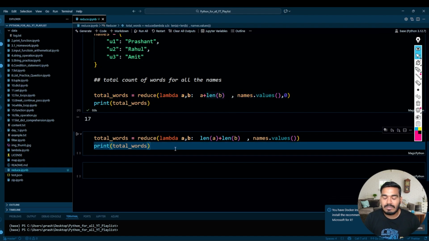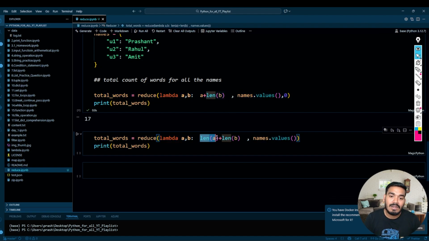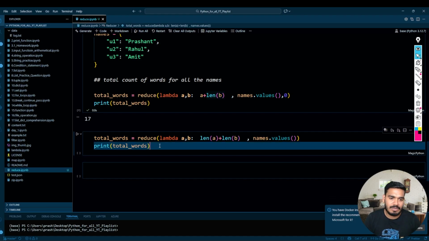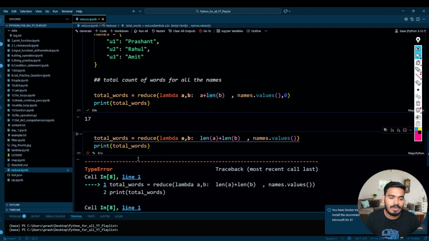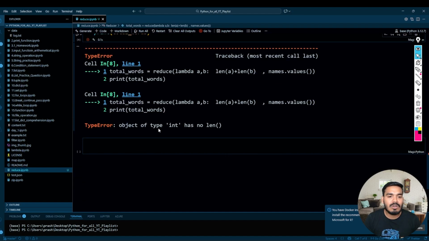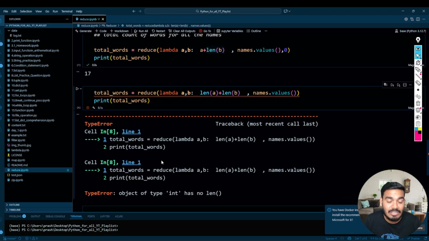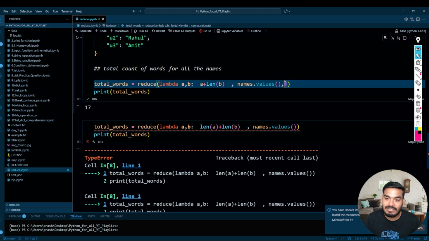So you are right, you are thinking the right way. We have to apply the len to both, a as well as b, and there is no need for 0 over here. So let's try to execute this. You will get the error: object of type int has no len. What does it mean? The error is actually explaining why we need a 0 over here and why only one len with b.